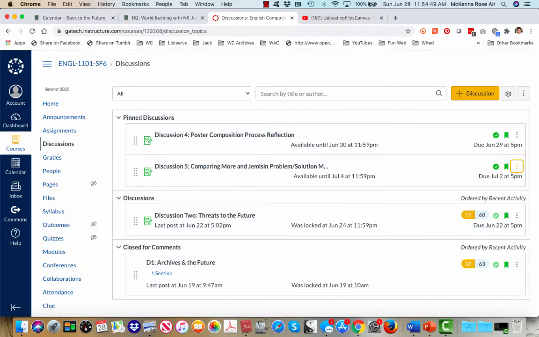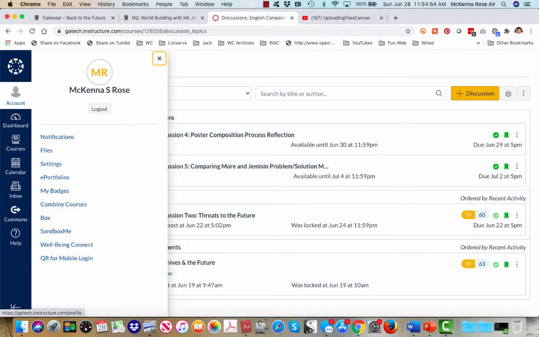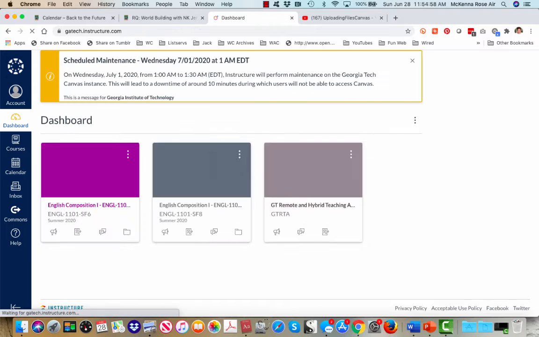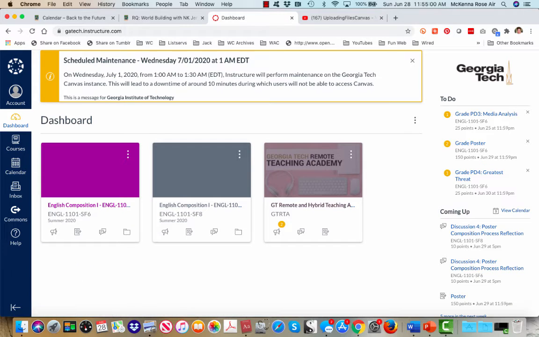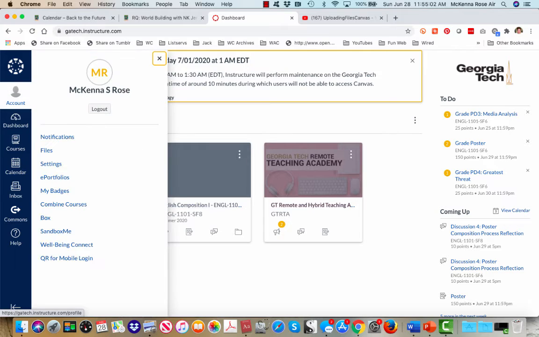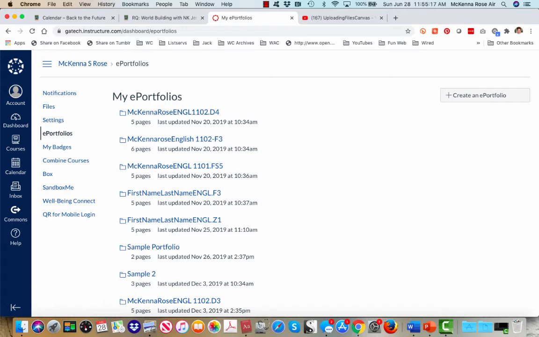We build the portfolios in Canvas. So if you want to go ahead and navigate to Canvas, if you go to your home page, here we are on the home page, go ahead and click on Account. So you can get to Account from anywhere in Canvas. And then from here, you are going to scroll down to ePortfolios. Once you're in ePortfolios, you're going to click on Create an ePortfolio.